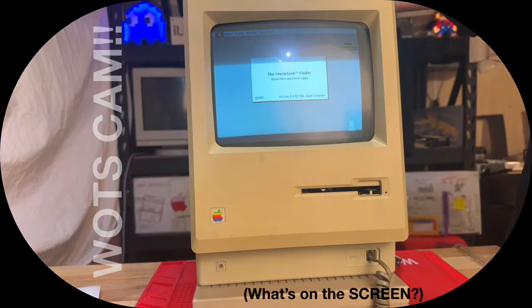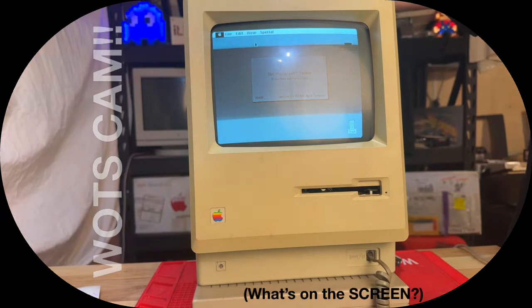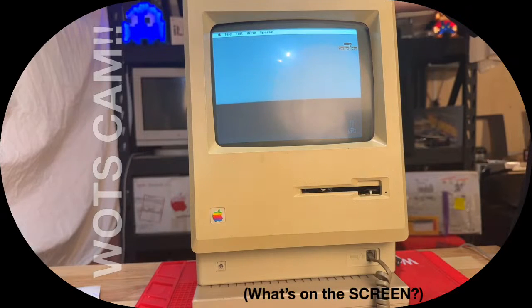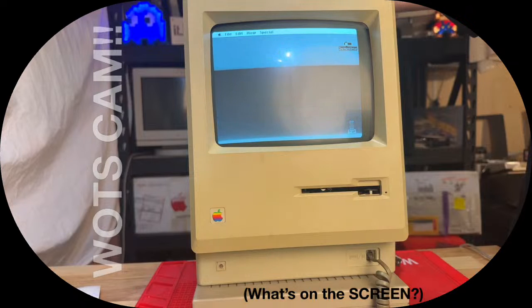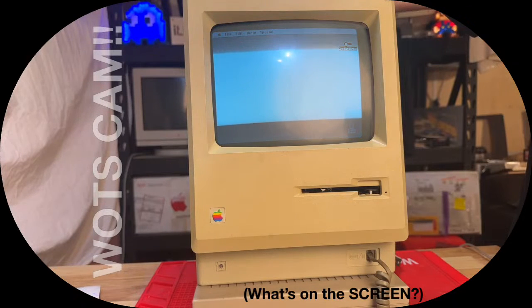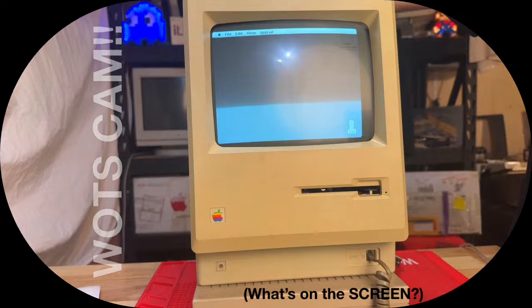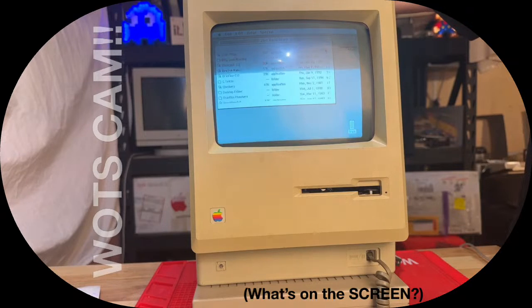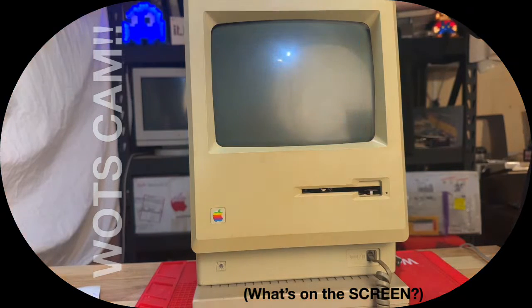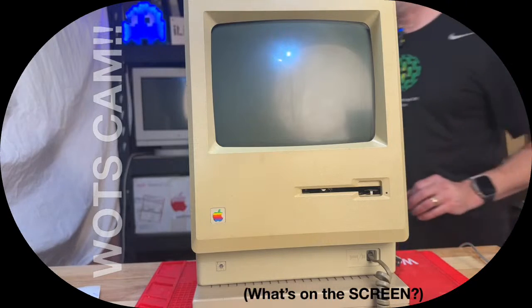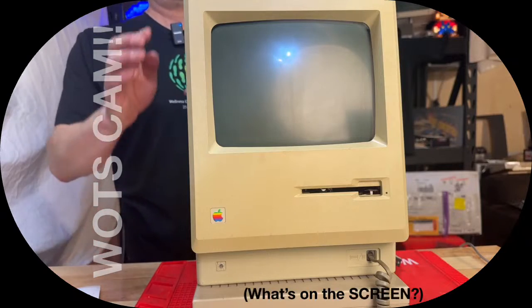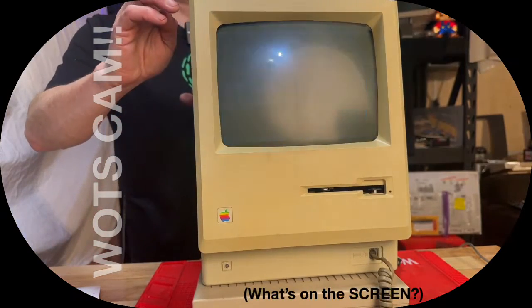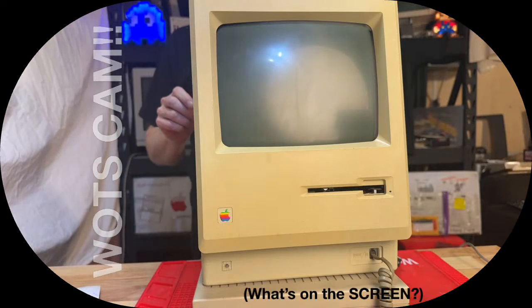Both the Finder 5.3. Let's see what's on this hard drive. The hard drive is thinking. Well, there we go. Oh, this is frustrating. This analog board doesn't want to cooperate.